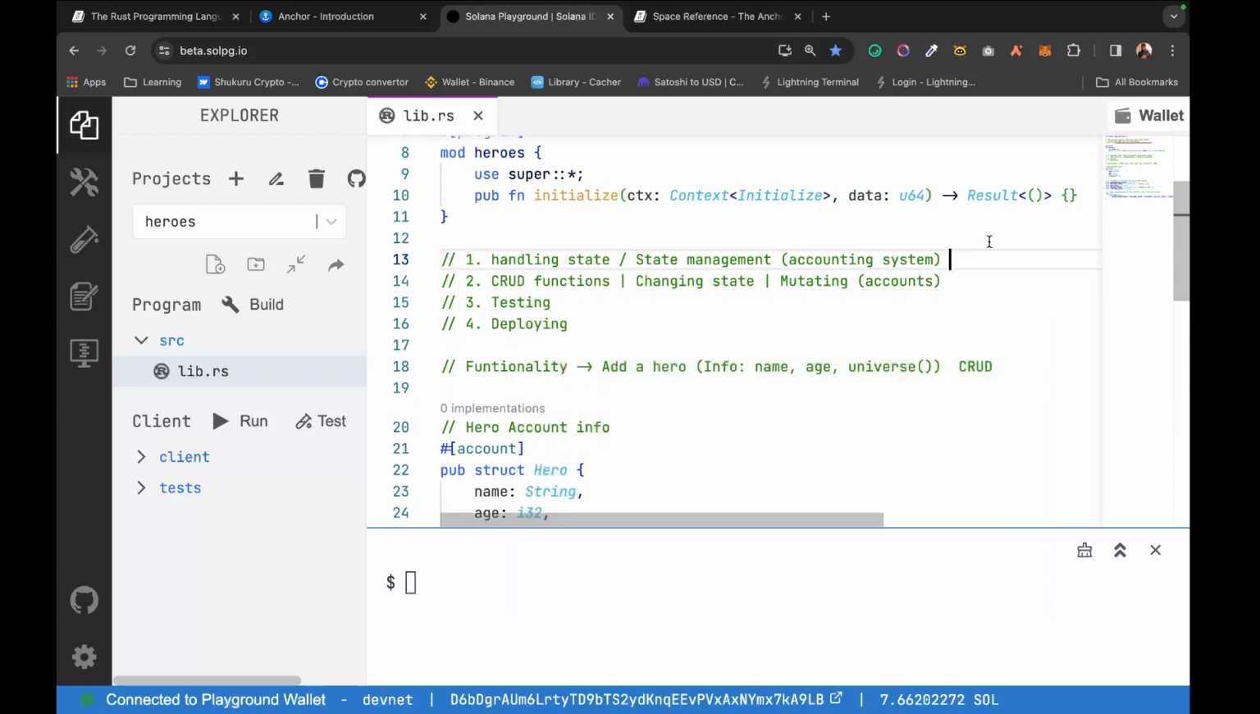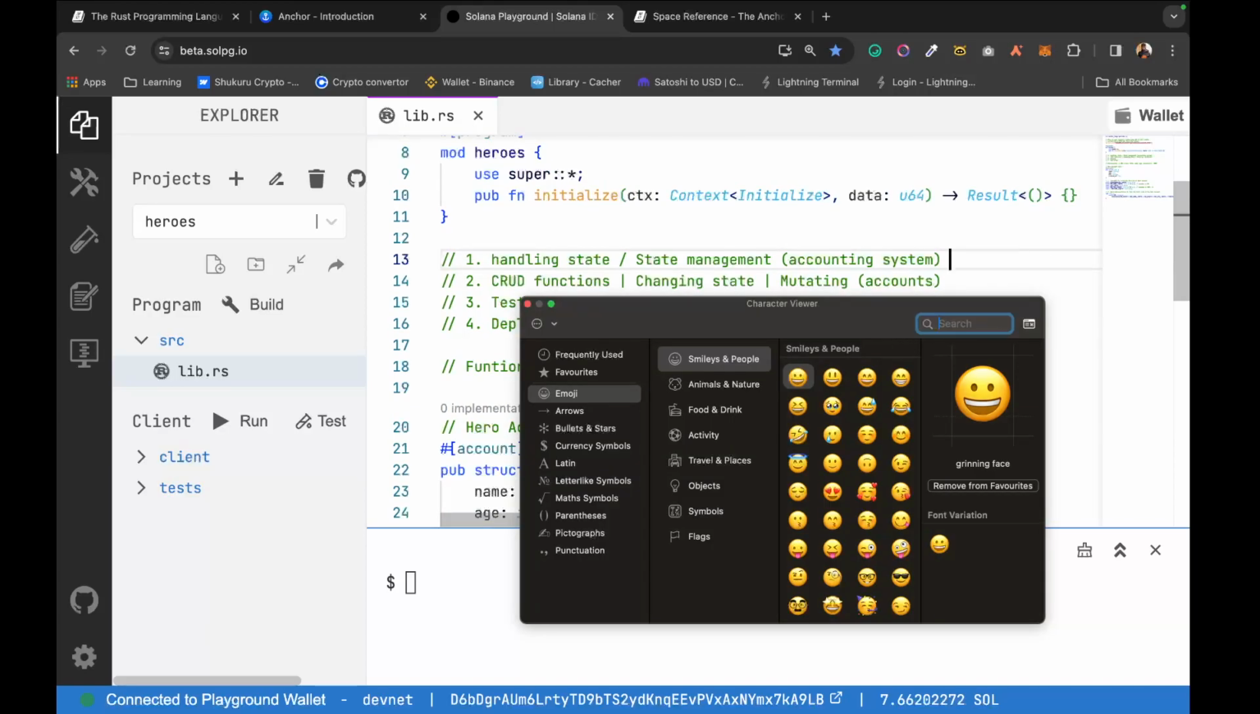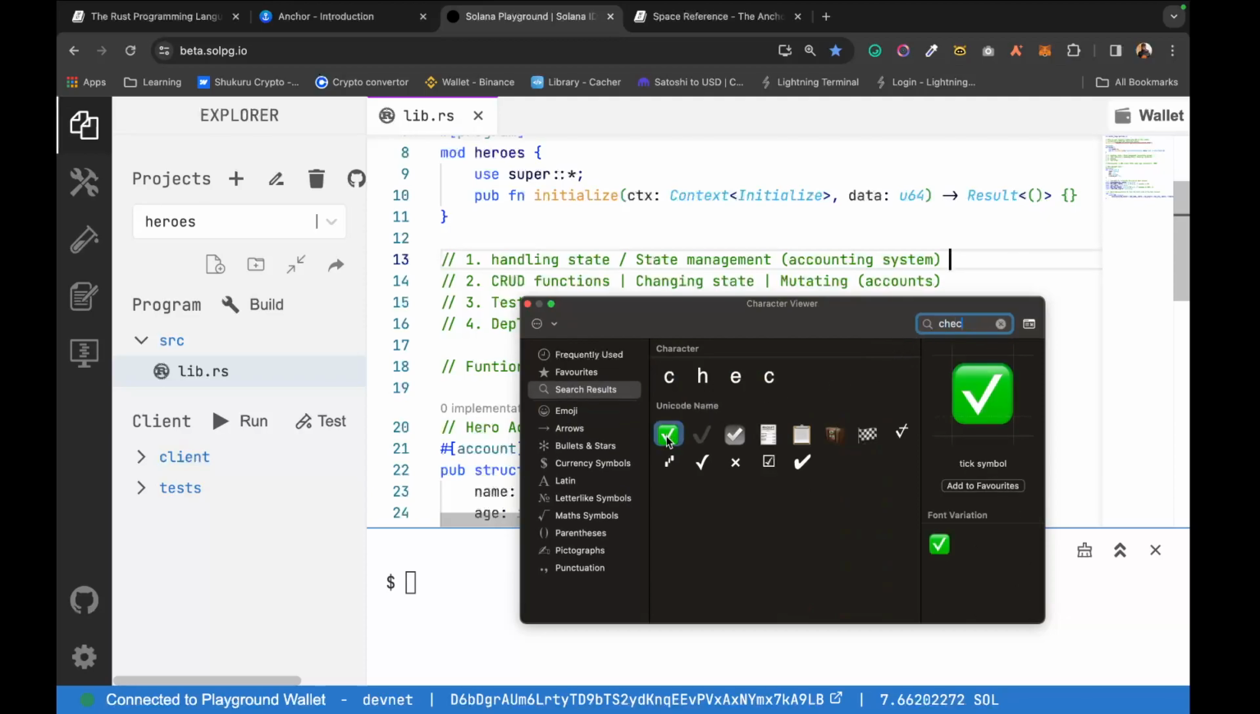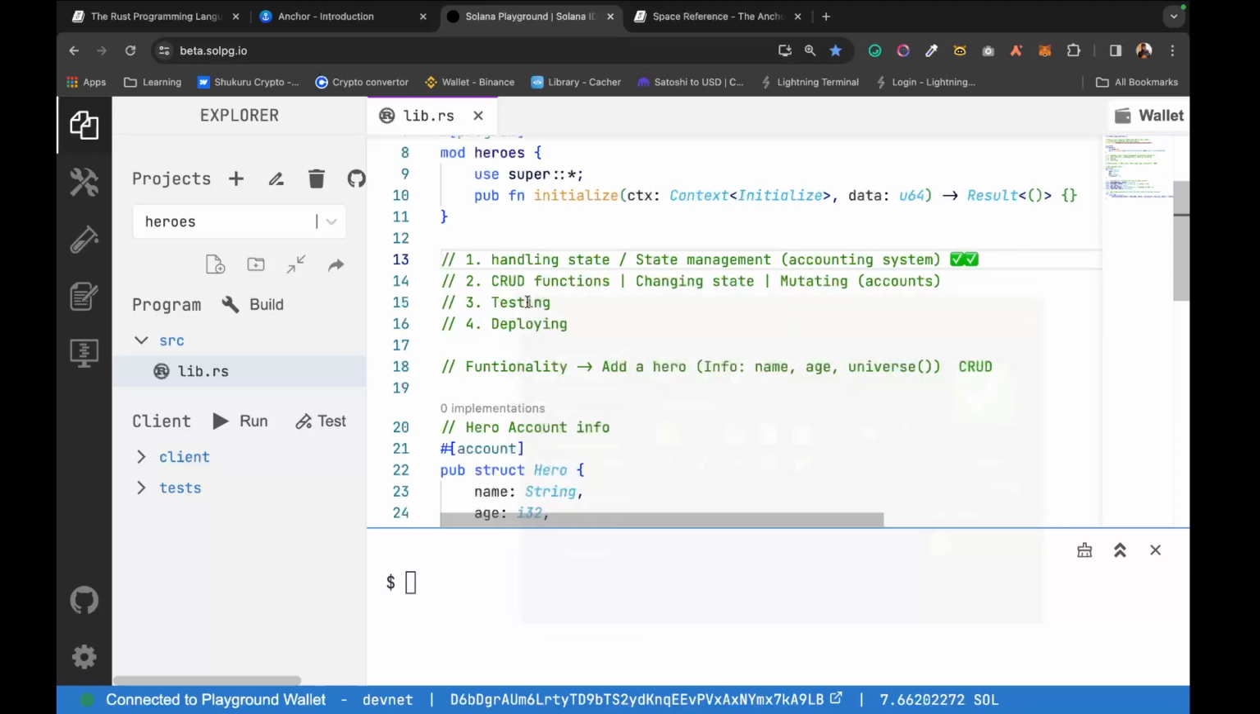So if I come here, maybe I'll have a small check mark. I don't know if the IDE will allow me to do that. So we have the check mark.